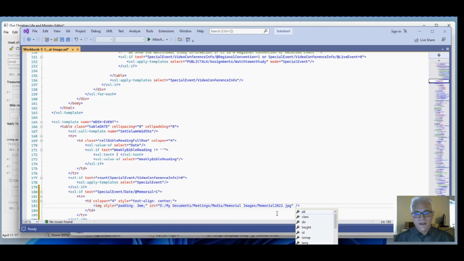And finally, I want to set the width of this image on my schedule. I don't want it to be full width in my particular case. I want it to be 80% of the width. And I'm going to save.